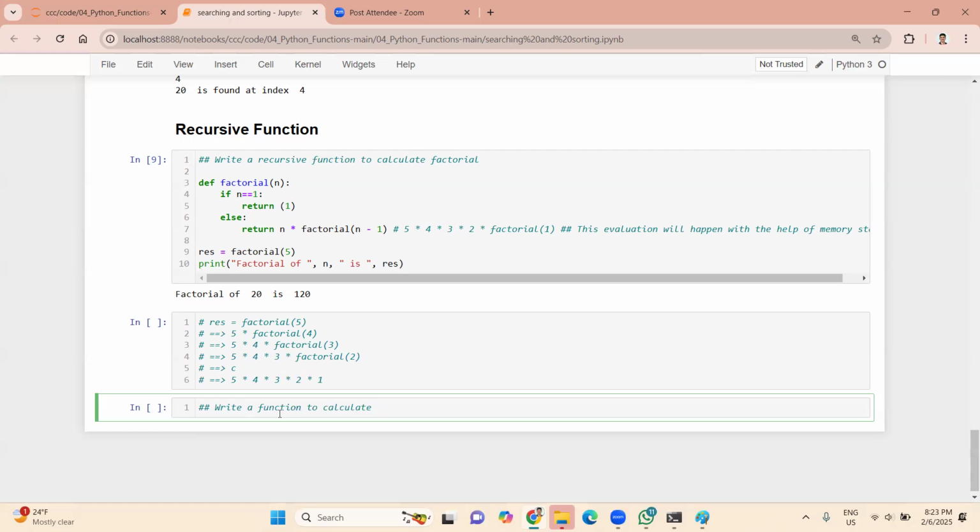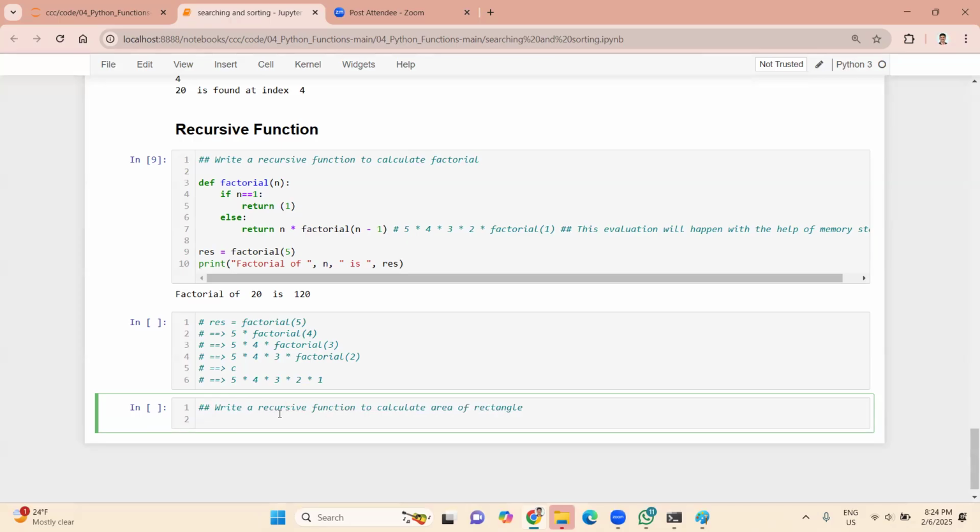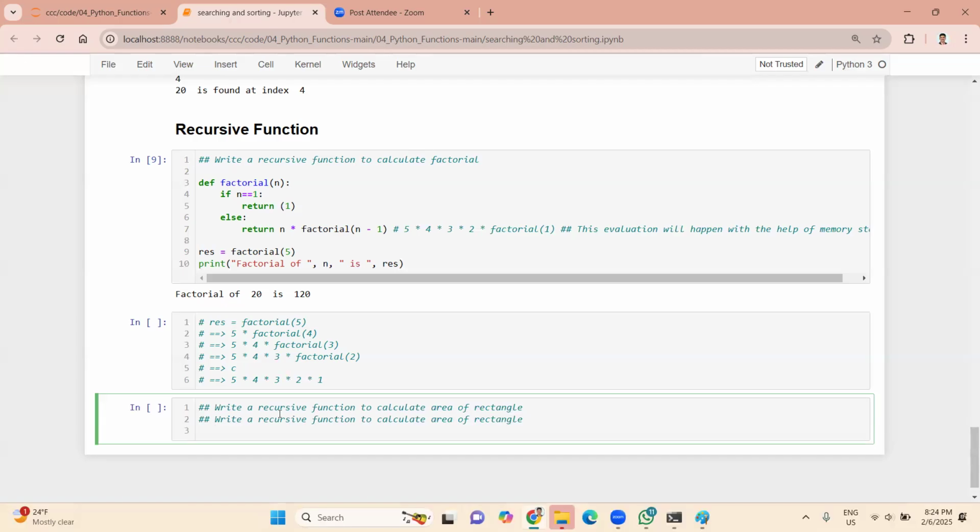Area of rectangle, the kind of thing we did. We have to think of it. Length we need to keep static and breadth we need to keep subtracting. Like that, we have to do that. Area of rectangle, you can do this through subtracting, using a recursive function. Write a recursive function to calculate area of rectangle. Likewise, we can check: write a recursive function to reverse a string.